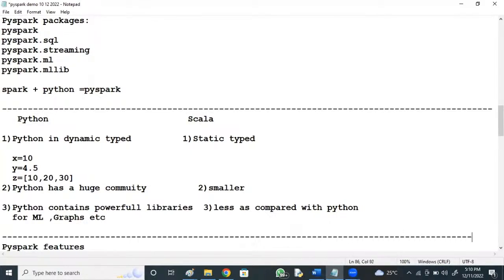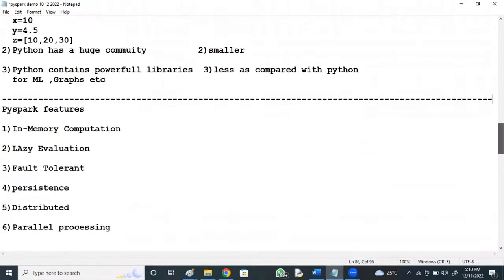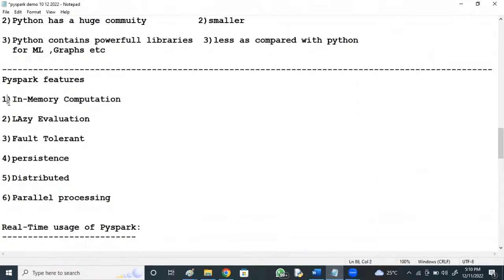If you talk about the main PySpark features, the first is in-memory computation. Within the memory level, we can load and process the data, and that's why we call it in-memory computation.